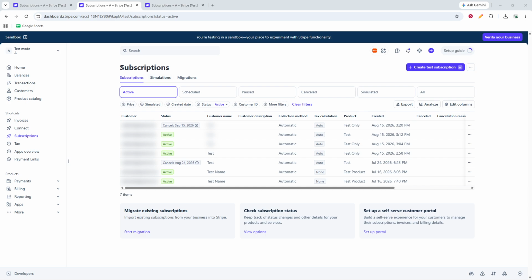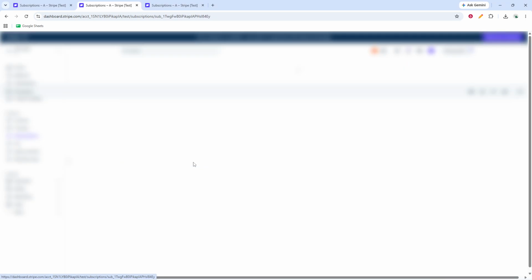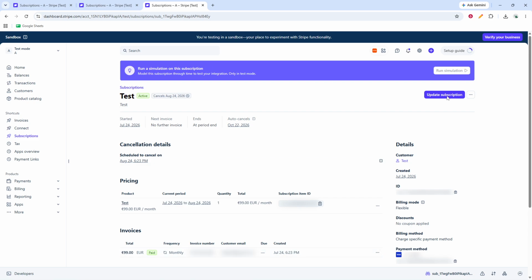Once you are in subscriptions, look through the list and open the test subscription that is scheduled to cancel. You are looking for the specific subscription that still exists but has a cancellation already set. When you open it, Stripe will show the subscription details page, where you can review its current status and any upcoming changes tied to that subscription.